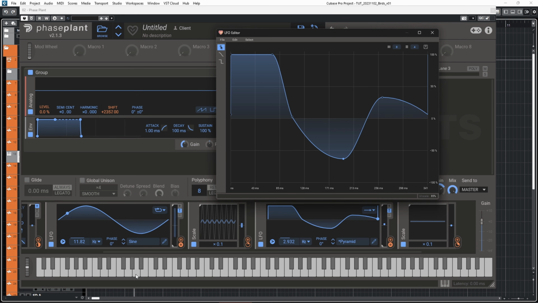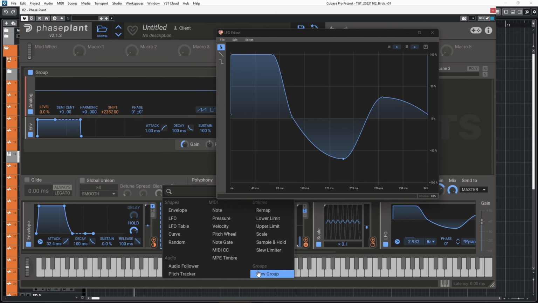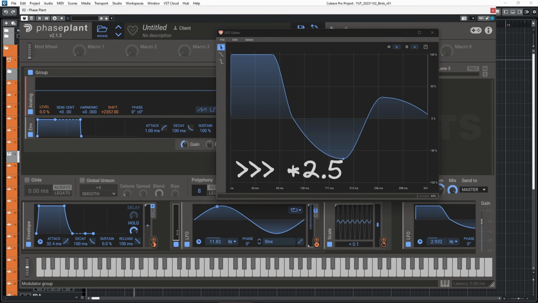We can probably make it sound more natural by modulating it. First, let's tidy up this modulator section a bit. Grouping these modules will help us keep the patch clean and readable.